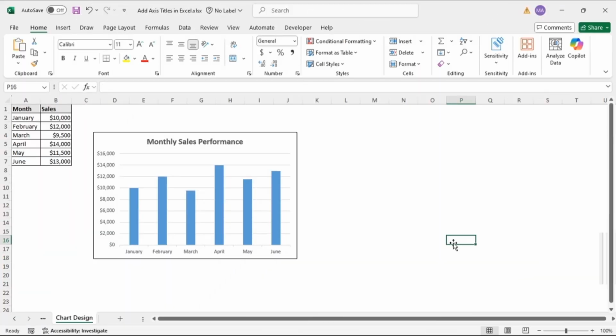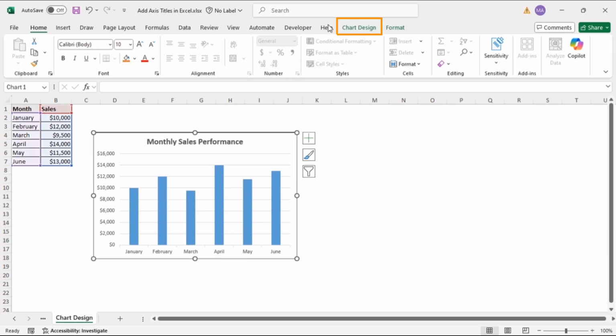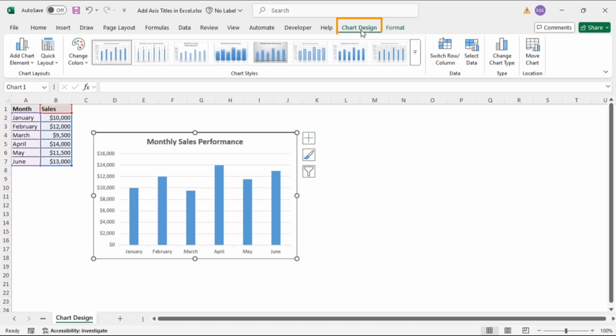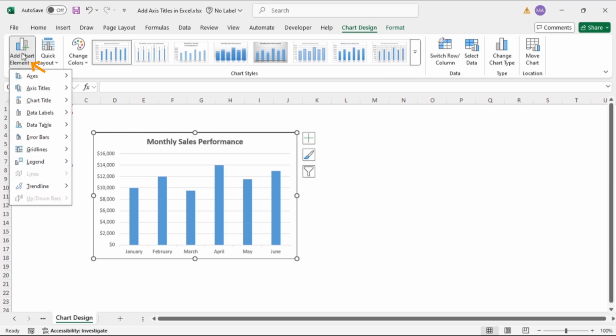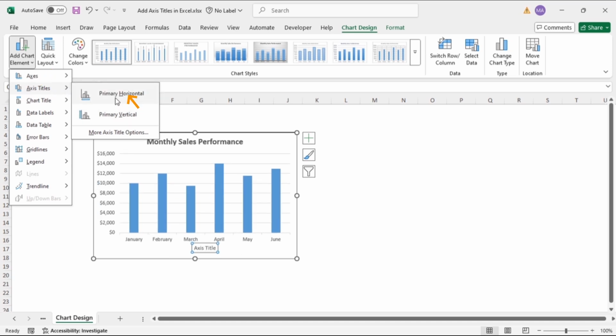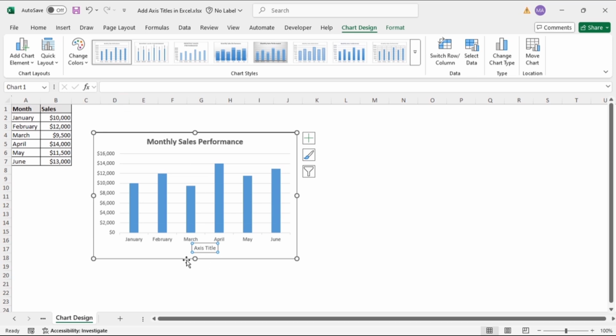The second option is to use the chart design tab. When you click on the chart, you will see a chart design tab appearing on the ribbon. Select it and then come to the chart layout section. Now select add chart element. Scroll down and click on the axis titles option. Now you can select primary horizontal. Now our horizontal axis has a title box.